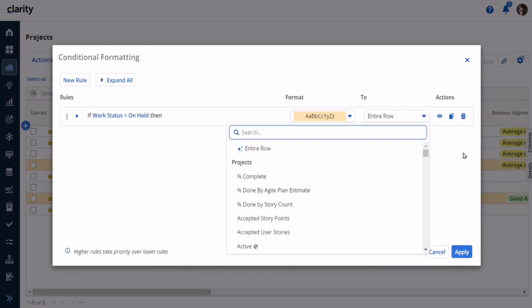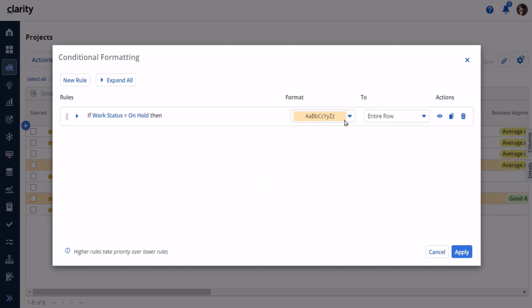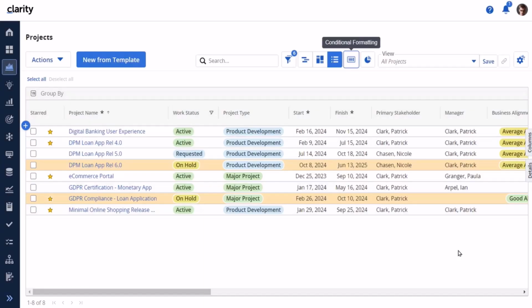So I'll finish this rule here. I still want it to apply for work status on hold this background color for the entire row. You can see the apply button is enabled, and to activate this rule I would just need to click apply. As soon as I do so, you can see in my view here that I have, and again these conditional formats are saved along with my saved view. I'll just save them again here.